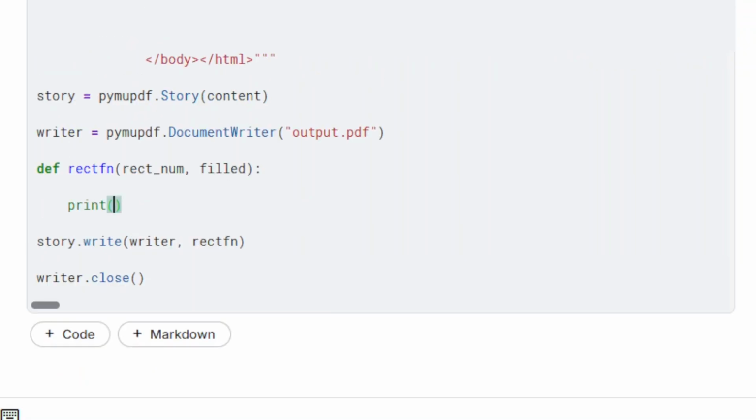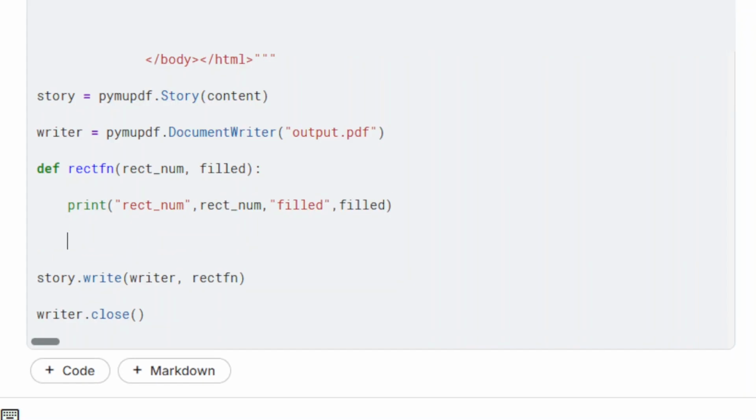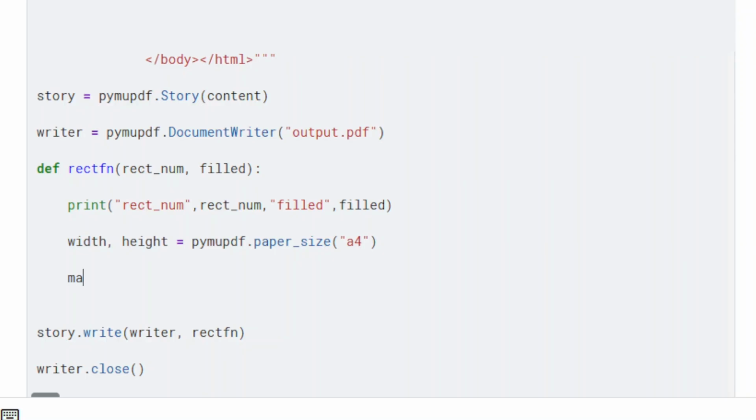The function rectfn takes two parameters. The first one is the rectangle number, and the second one is the rectangle that has been filled. The function must return two rect objects. The first one defines the page's dimensions. The second rect object defines the content rectangle.